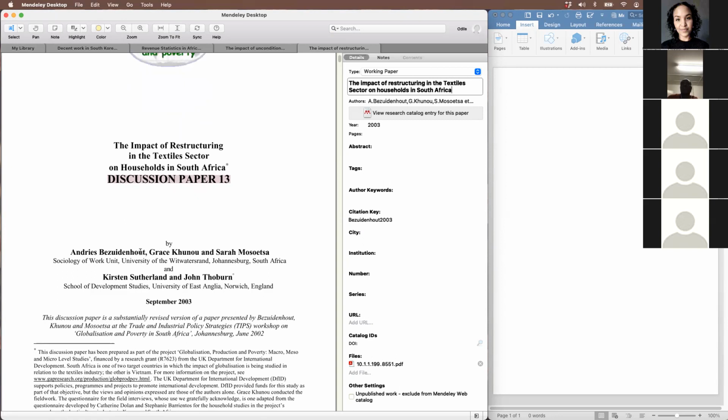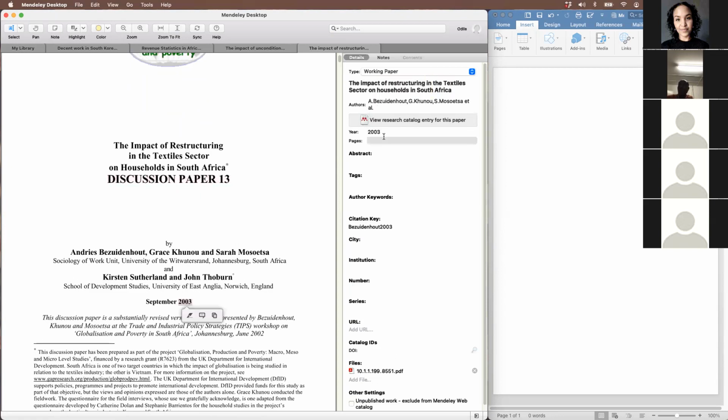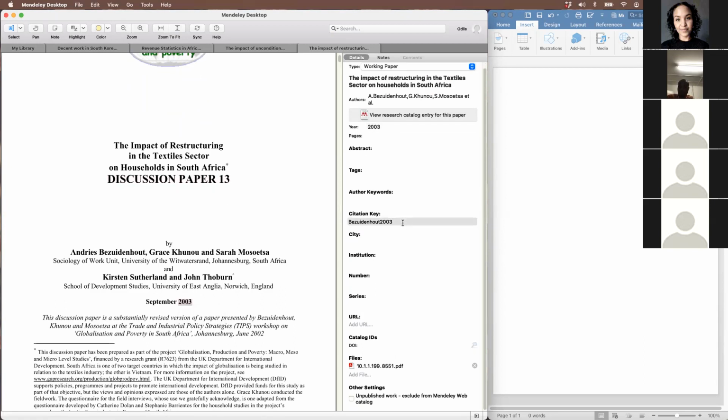Okay, so 1, 2, 3, 4, 5. There are 5 authors here. Andries Besaidenout, Grace, Sarah, Kirsten, and John Thorburn. This is a 2003 document. Mendeley has already picked that up for me.